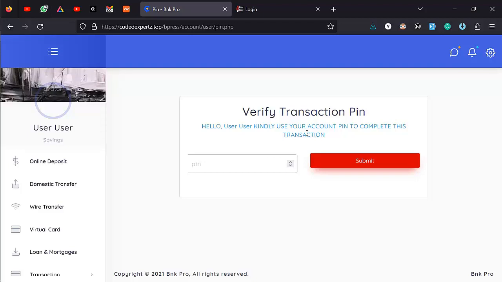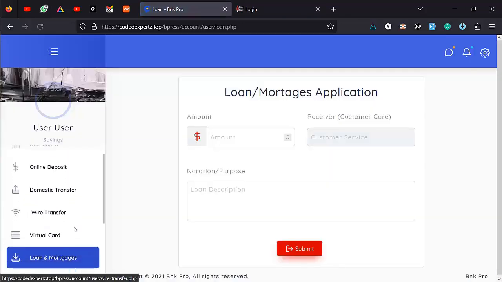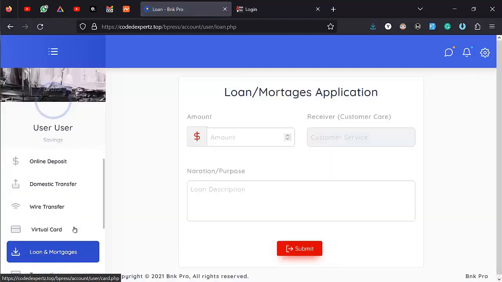Now I'm also going to show you how the admin can set it so that it is COT codes, IMF codes, tax code that you want the user to put in instead of just their account pin. Okay, so I'm going to show you that from the admin dashboard also. So for mortgages, the user can apply for a loan or apply for a mortgage. Okay, so when the user applies, it's going to show up on the admin's dashboard also. So the admin can approve and credit the user's account.